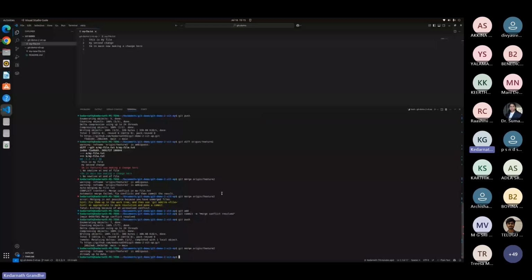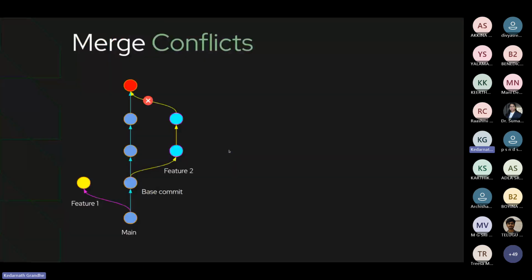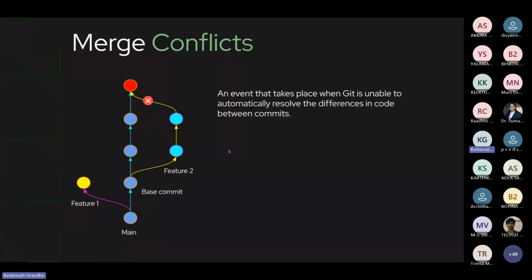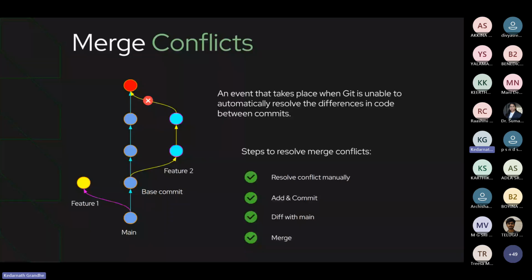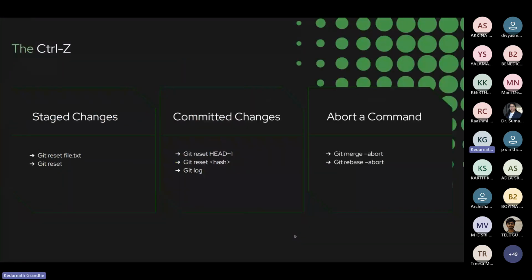Yeah, it's already merged. Even if you do that, it says it's already up to date. There is no change now. Okay, so a merge conflict is an event that takes place when Git is unable to automatically resolve the differences in code between the commits. You resolve the conflict manually. You need to add and commit the changes and merge it. So any questions till now?